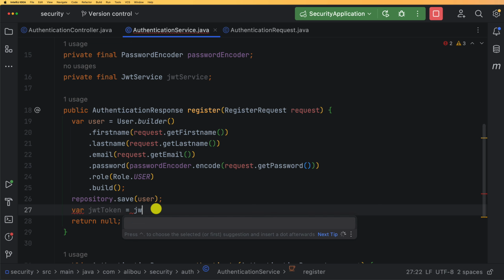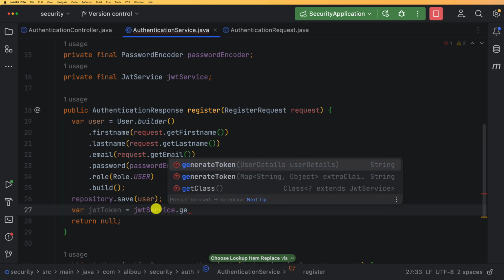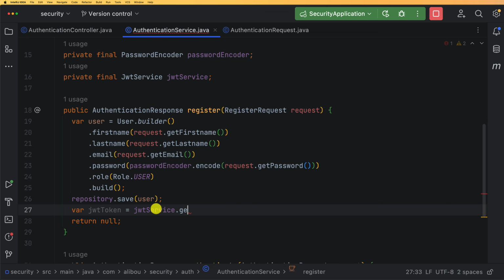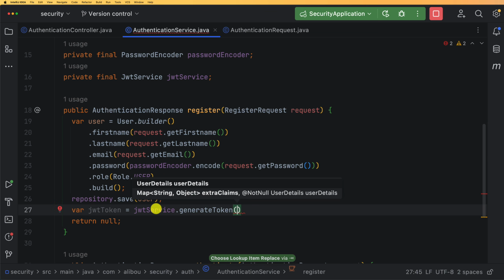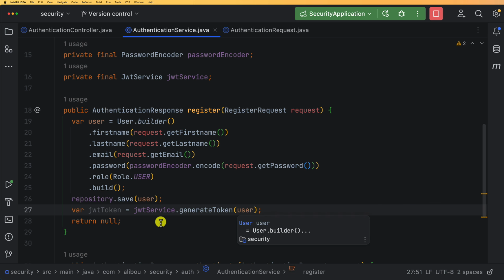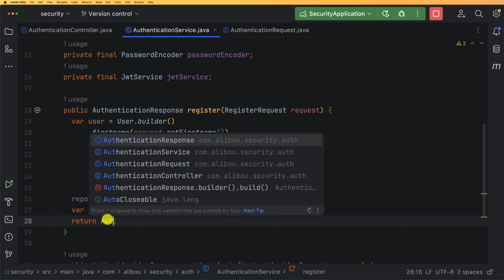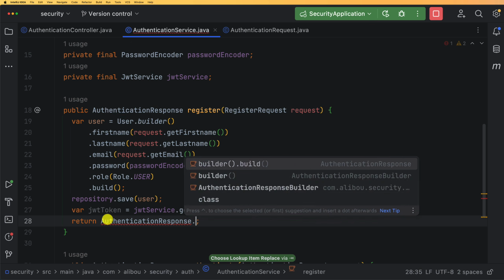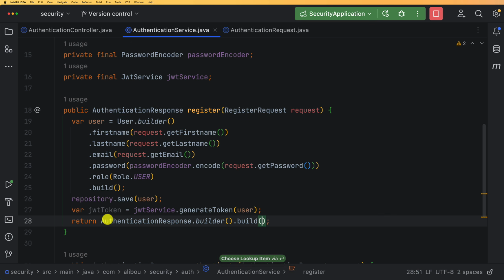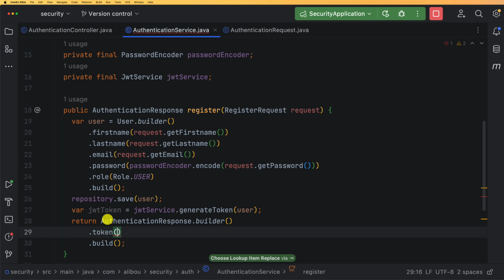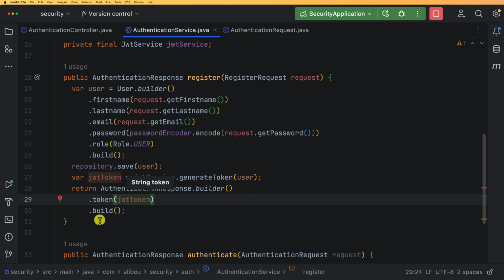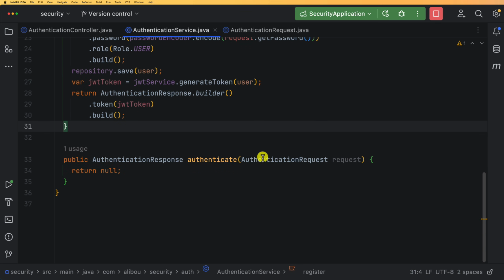So jwtService.generateToken, the one only using user details. For the moment, I don't need to set any extra claims. So I will use this user object to generate a token. And finally, I will return an object of type AuthenticationResponse.builder.build, and I need to pass .token, the token that I just generated. This is the register method, and now everything is implemented. Let's move on and implement this authenticate.